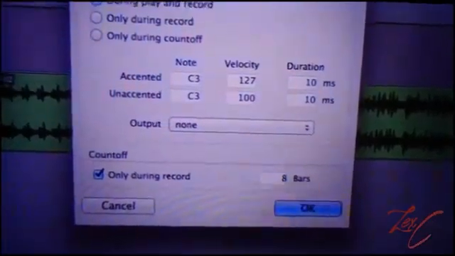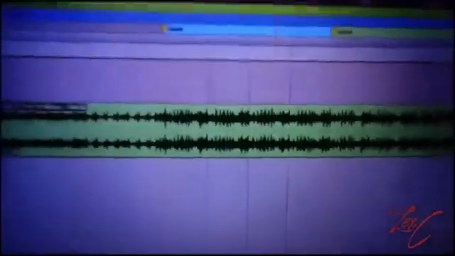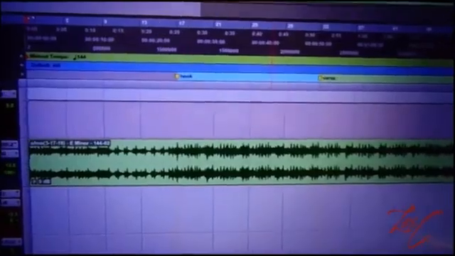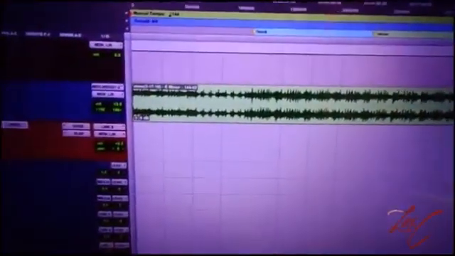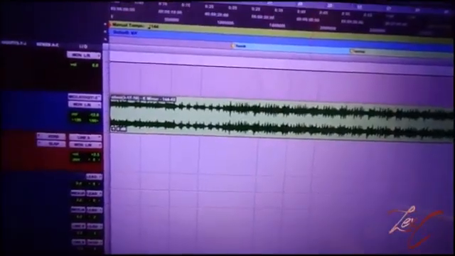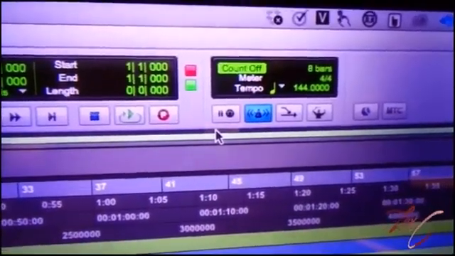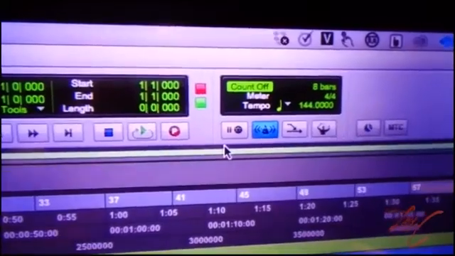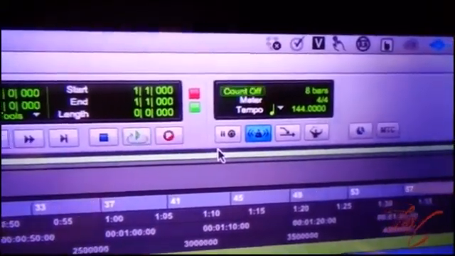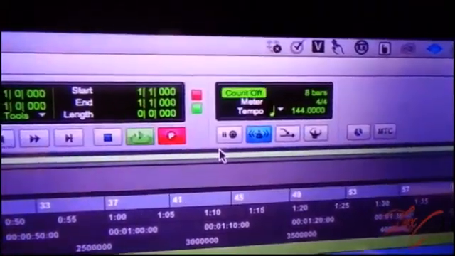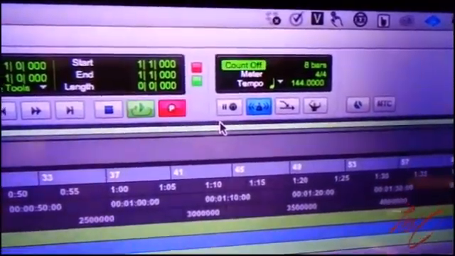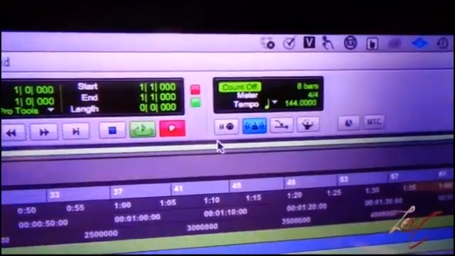So I'm going to put 8 bars right there. Click OK. And now when you press record, you'll have however many bars that you specified before it actually starts recording. So now when I hit 3, which is to record, you'll see that it starts flashing. It's not playing anything. That little light is just going on and off, and it's just blinking. That is your visual cue for the amount of time you have on your count off.